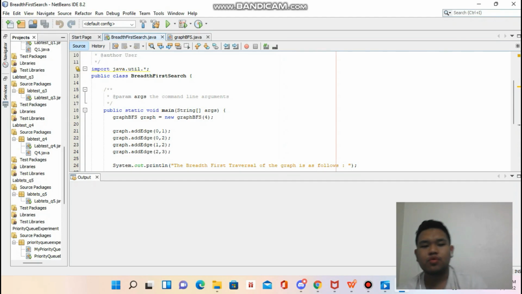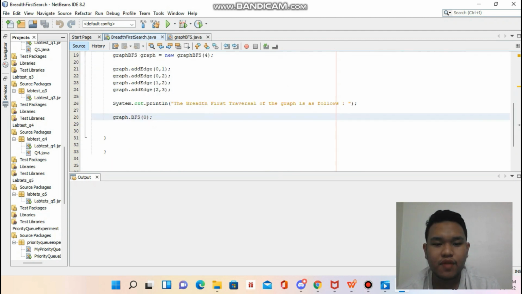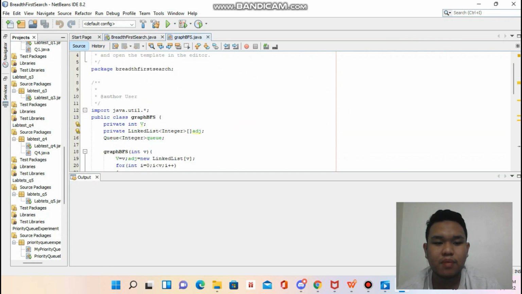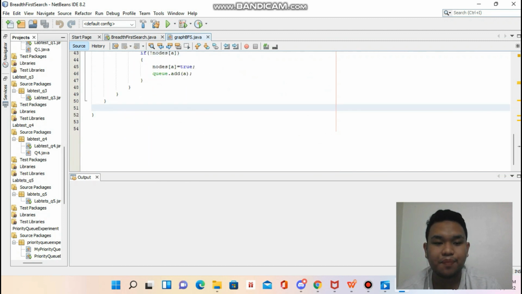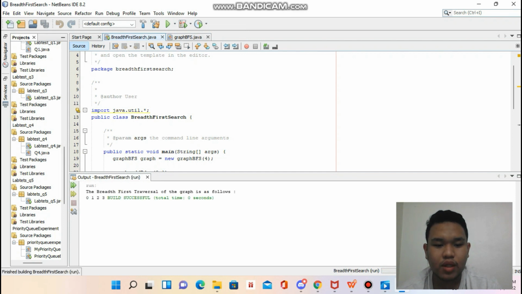Now I'm going to do a demo of the breadth first search algorithm. Here we have the main class of the breadth first search algorithm, and here we have the subclass of the breadth first search algorithm. When we run the algorithm, we will get the output like this. The breadth first search traversal of the graph is as follows: 0, 1, 2, and 3.